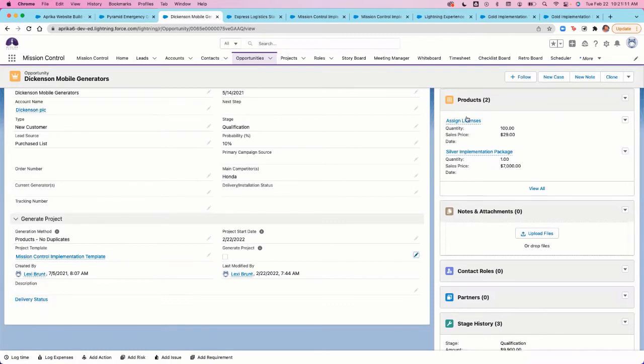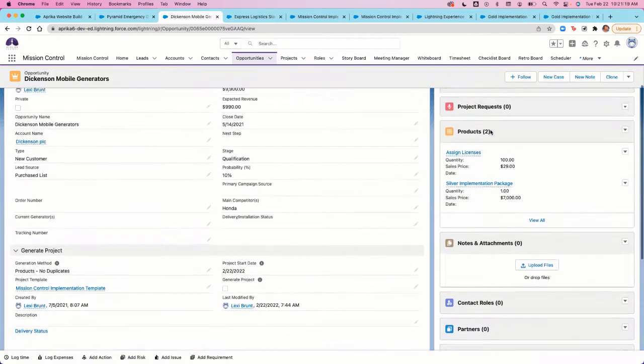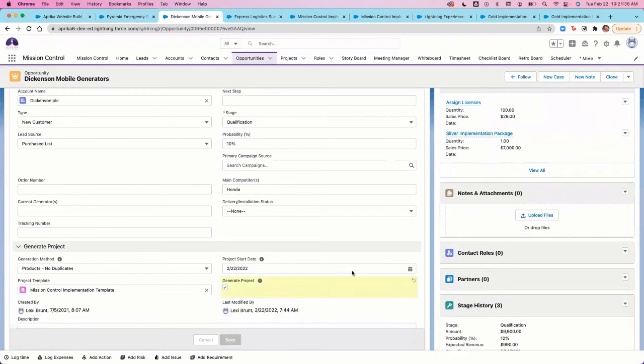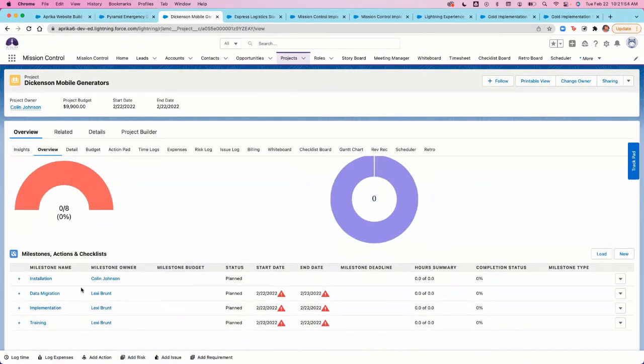Now this assign licenses, it won't need any follow-up tasks on the project. So we have it associated to the opportunity here, but once the project is generated, it doesn't have any milestones associated to it. So it will not be included in this new project that's been generated. Okay, so let's go ahead and generate our project. And as you can see, all of the milestones from that package have been generated on the project.